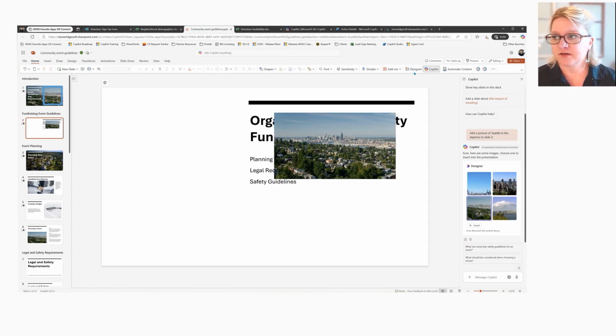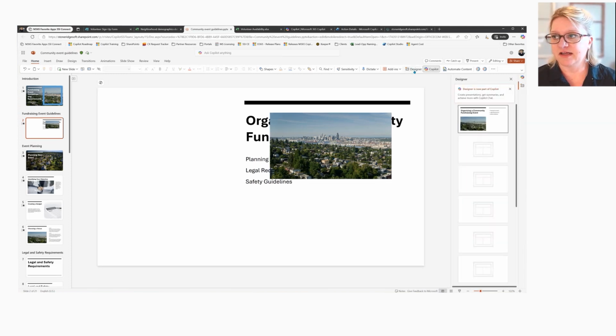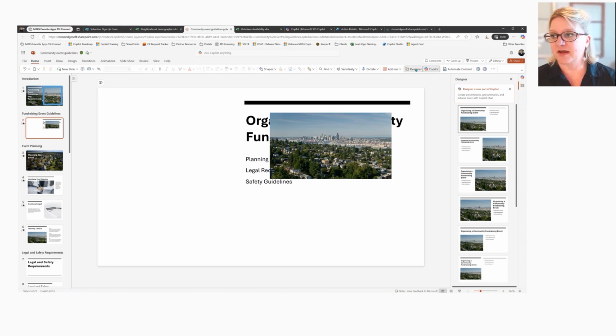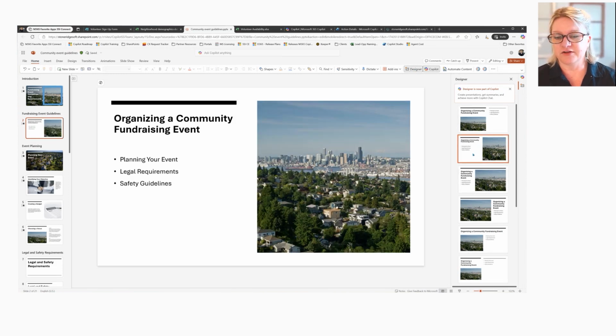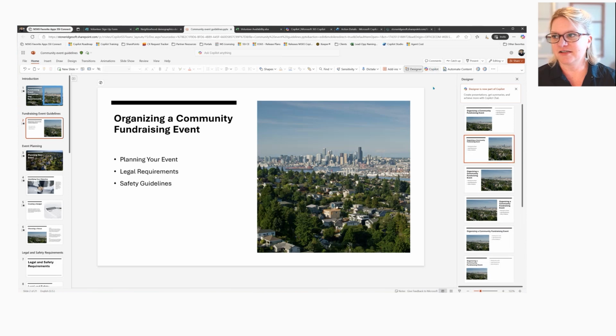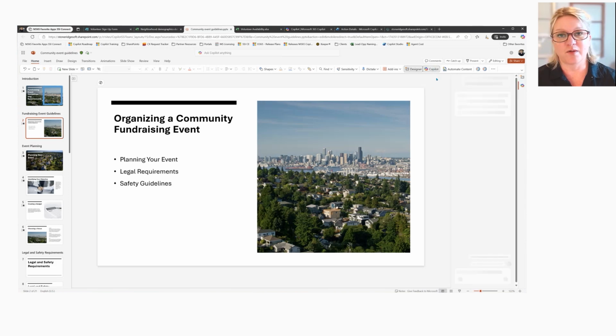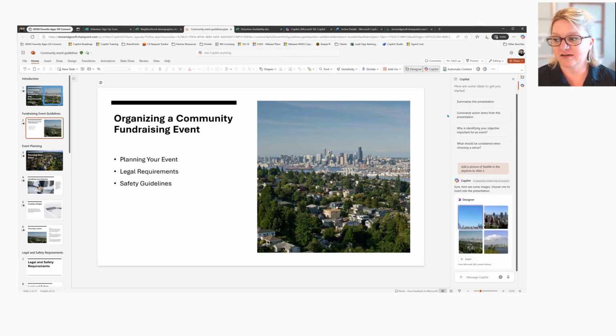If you've never used the designer button in PowerPoint, I highly recommend it. You click on it and it'll come up with various ideas for how you can format your PowerPoint. If you've ever had PowerPoint envy and you wonder how people can create these presentations so fast and so nicely, that's how they do it. Go to designer, and it uses Copilot now to come up with some very nice slides.